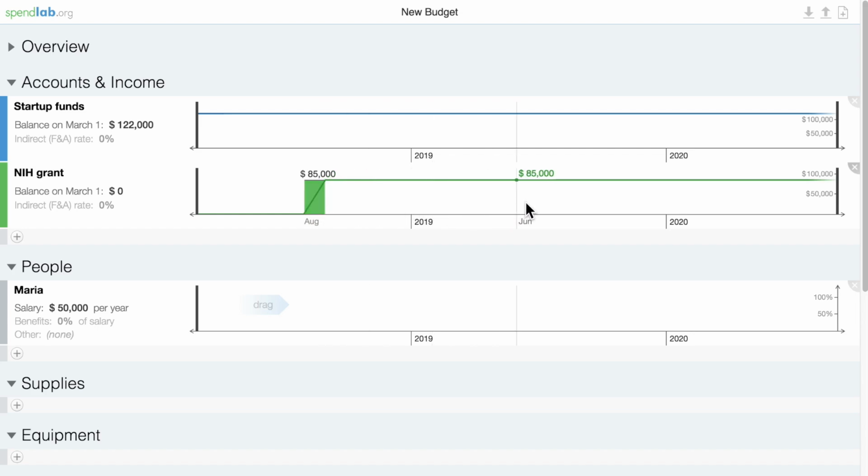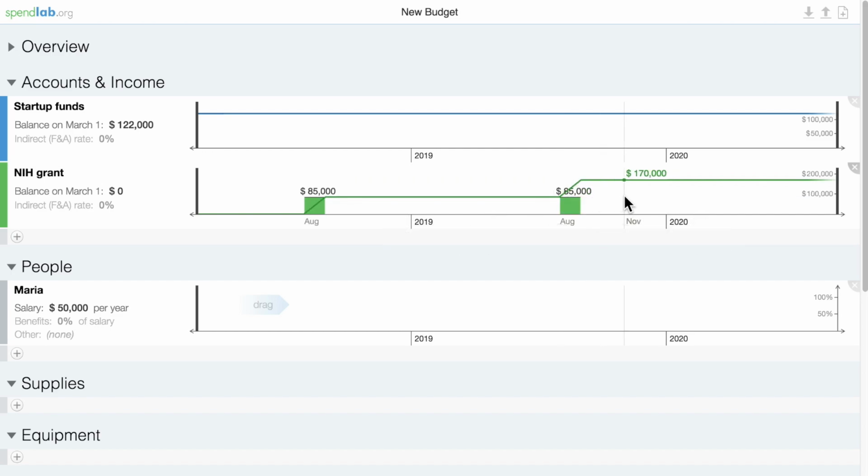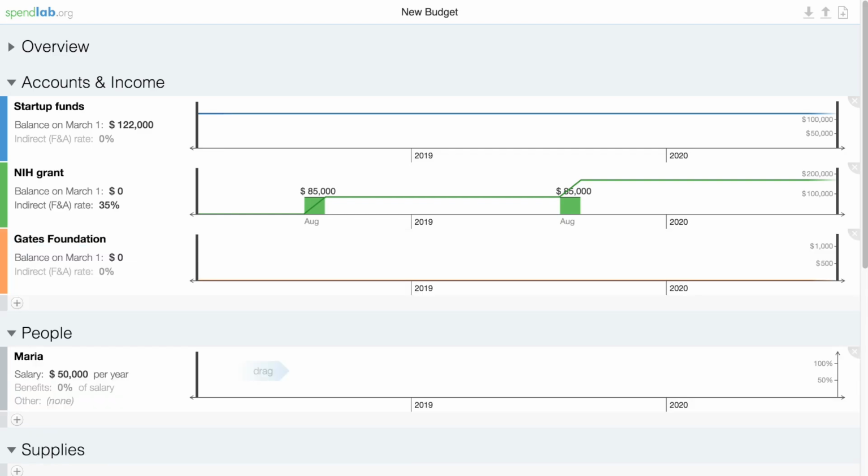I'm also getting a second installment the following August, so I'll just double-click to add that. Some organizations charge an indirect or central office rate, which you can enter here. I'll add one more grant from the Gates Foundation.